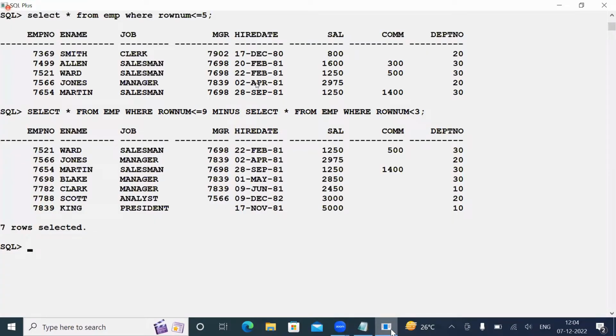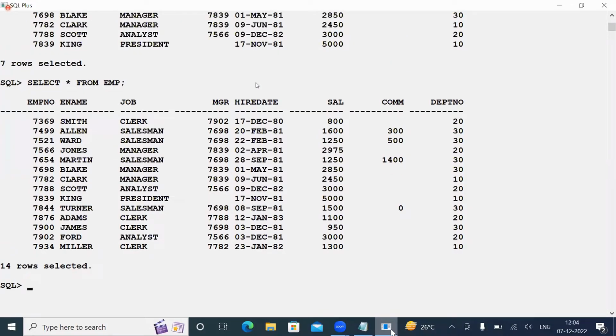So first, there are two mechanisms we have here. The first one is when we know how many rows there are in the table. Suppose I know how many rows there are in my table, so I don't need to think about it. I can write: select star from emp where rownum less than or equal to 14, because we know the count.